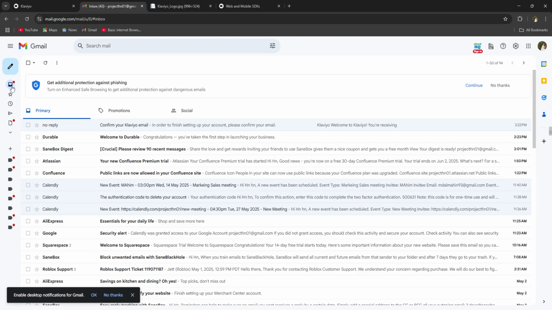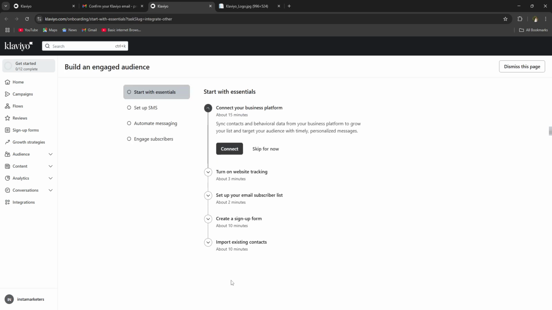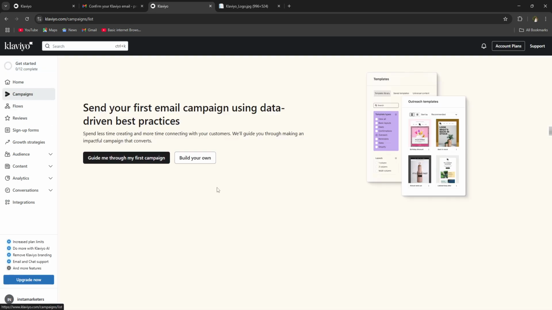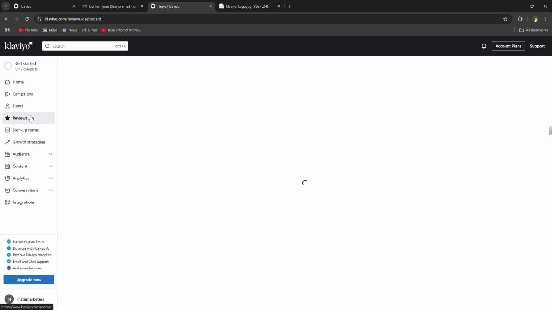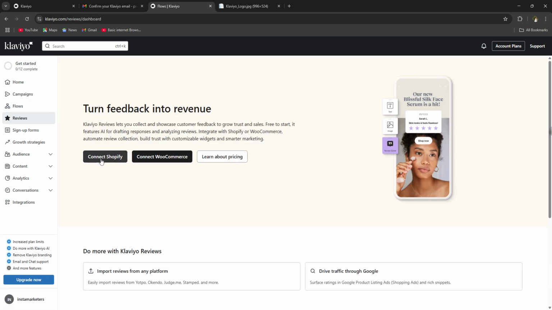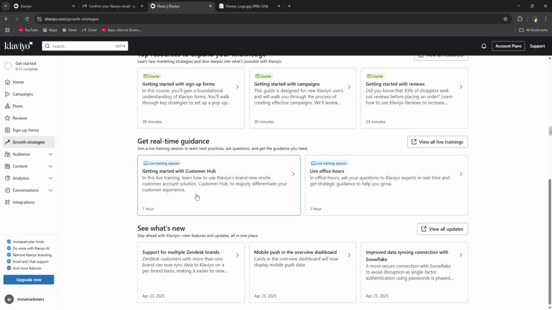Wait, let me go to Klaviyo again. Let's tap on confirm email, and there you go. You can create campaigns from here. Just go to build your own, and you can also use this guide me through my first campaign, and they will show you how to do it. You can see these flow charts. You can create your welcome series, or you can build your own. You can use these reviews. You can connect it with Shopify and add reviews, or you can also connect it to WooCommerce. And from here you can see some growth strategies like the SMS marketing guides. As you can see, there are some pre-made templates here.